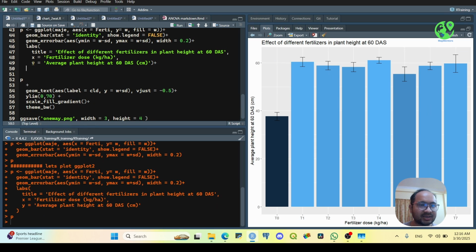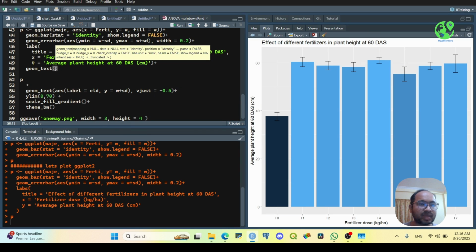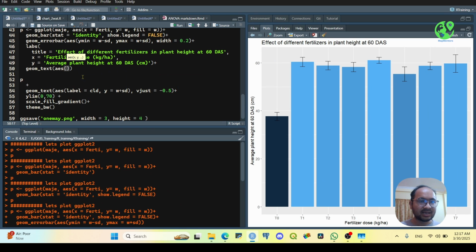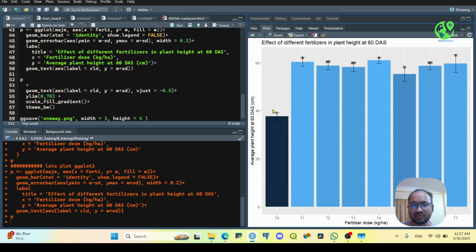Then I'm going to add this again, and maybe let's add some geom text. In the geom text we are going to provide those labels that we calculated earlier, right? So in geom text we also provide the aesthetic, and inside the aesthetic, label is equal to CLD, then y is equal to W plus SD. Let me run this first, and you see we got this letter printed at this error bar.